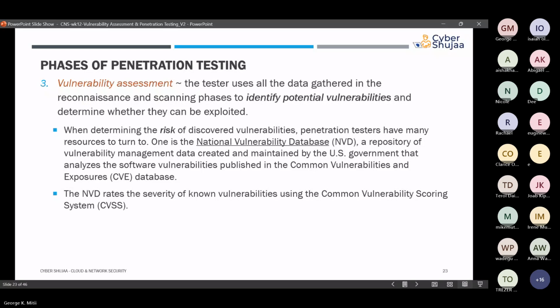When determining the risk of discovered vulnerabilities, penetration testers have many sources to turn to. One of them is the NVD, the National Vulnerability Database. Like I mentioned earlier, these databases are really helpful. It depends which side you're working on: is it ethical hacking, or is it the black hat hackers? Both of them will go to these repositories or databases to find information about the vulnerabilities that are out there, because you can't know everything. You need to make reference from time to time.